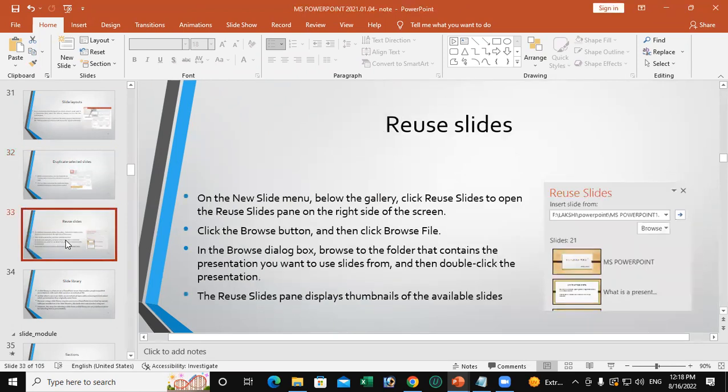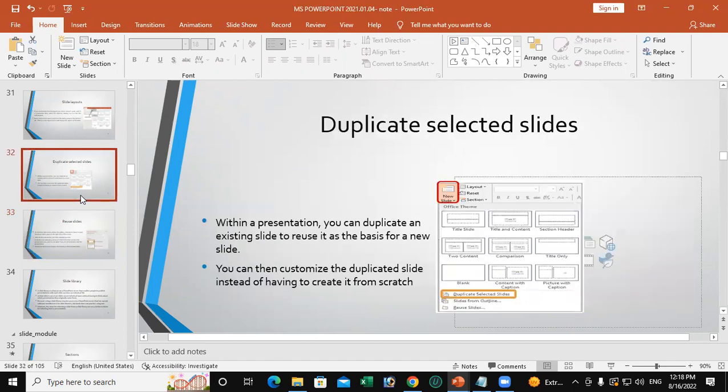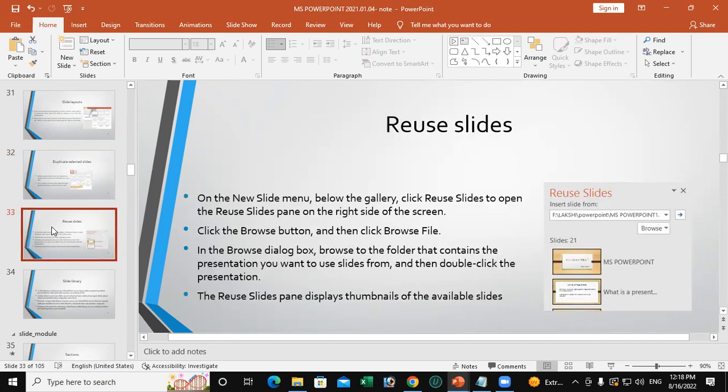Now reuse slides. How to reuse slides? This one is really important, and you may not be familiar with this feature. On the new slide menu, below the gallery, click the reuse slides option to open the reuse slides pane, and on the right side of the screen you can see all the available slides from a different presentation, right? I will show you how you can use the reuse slides option, right?